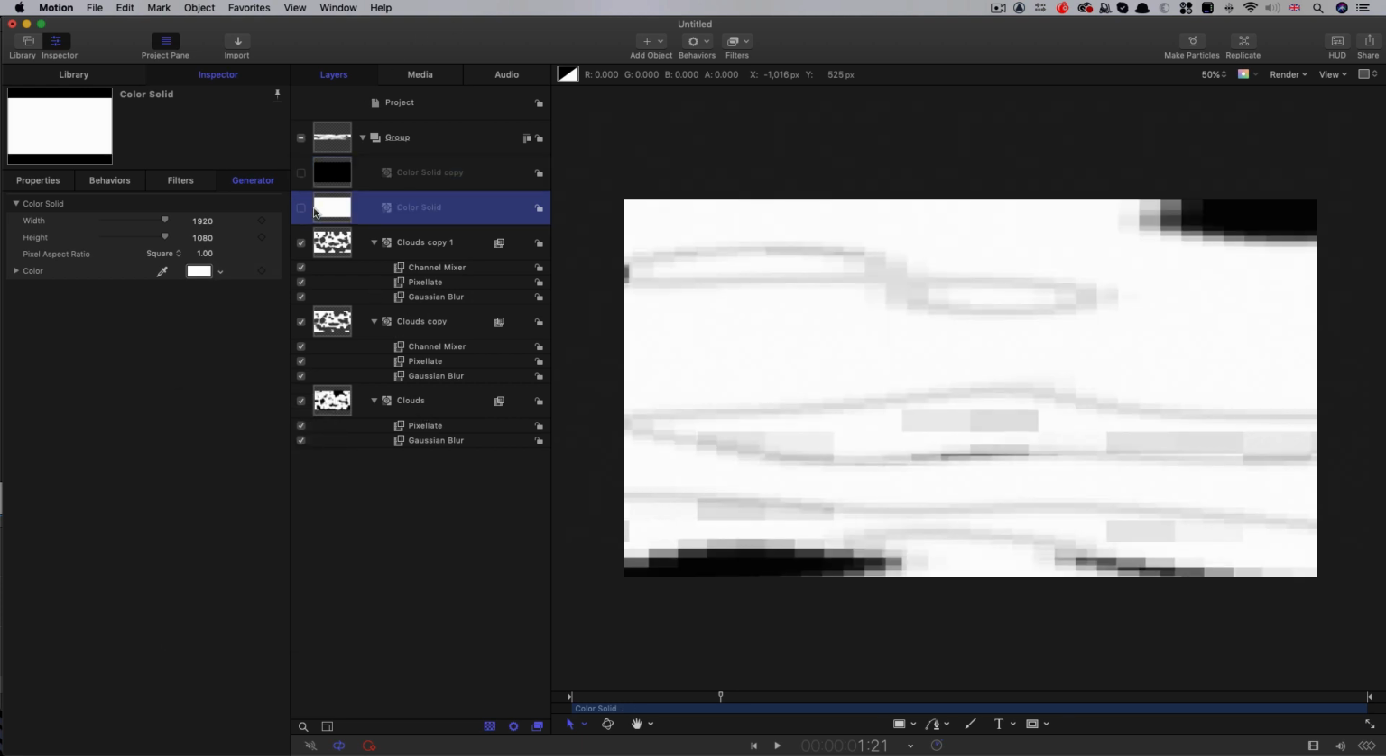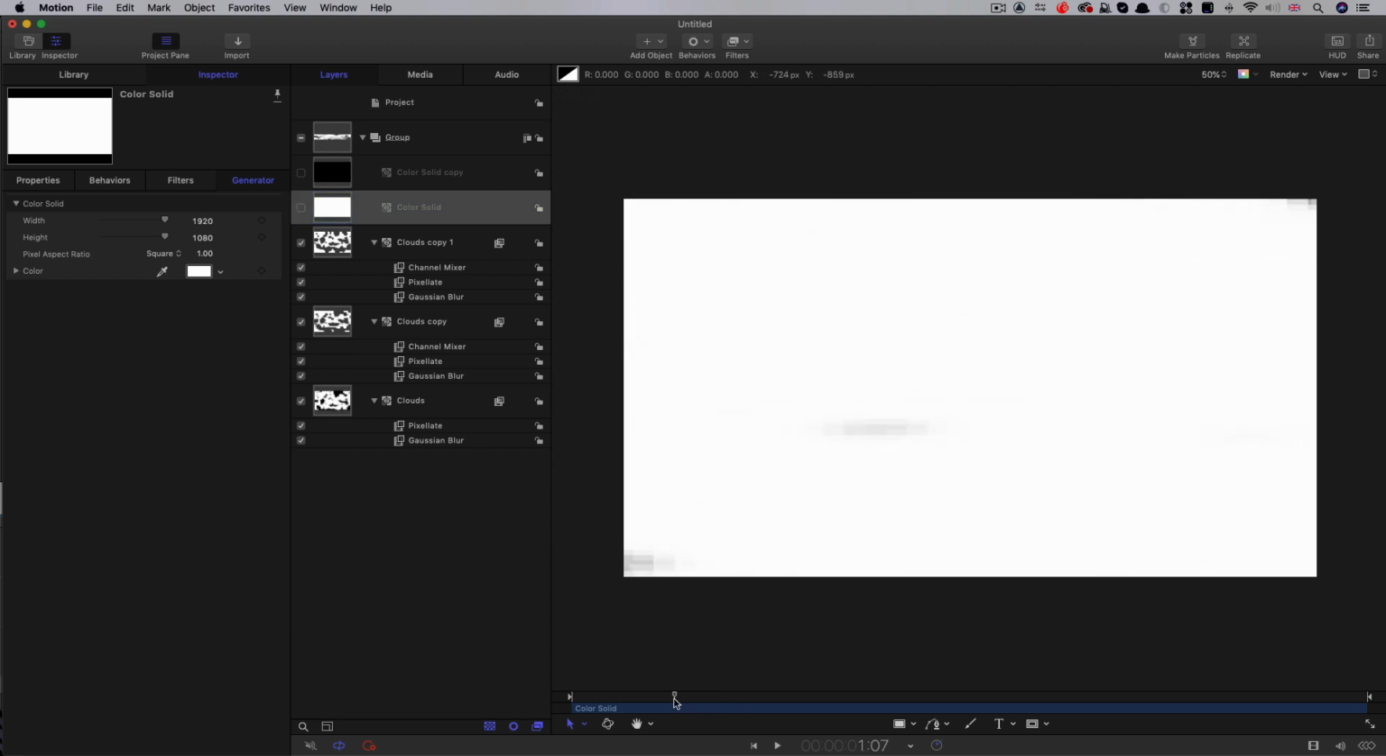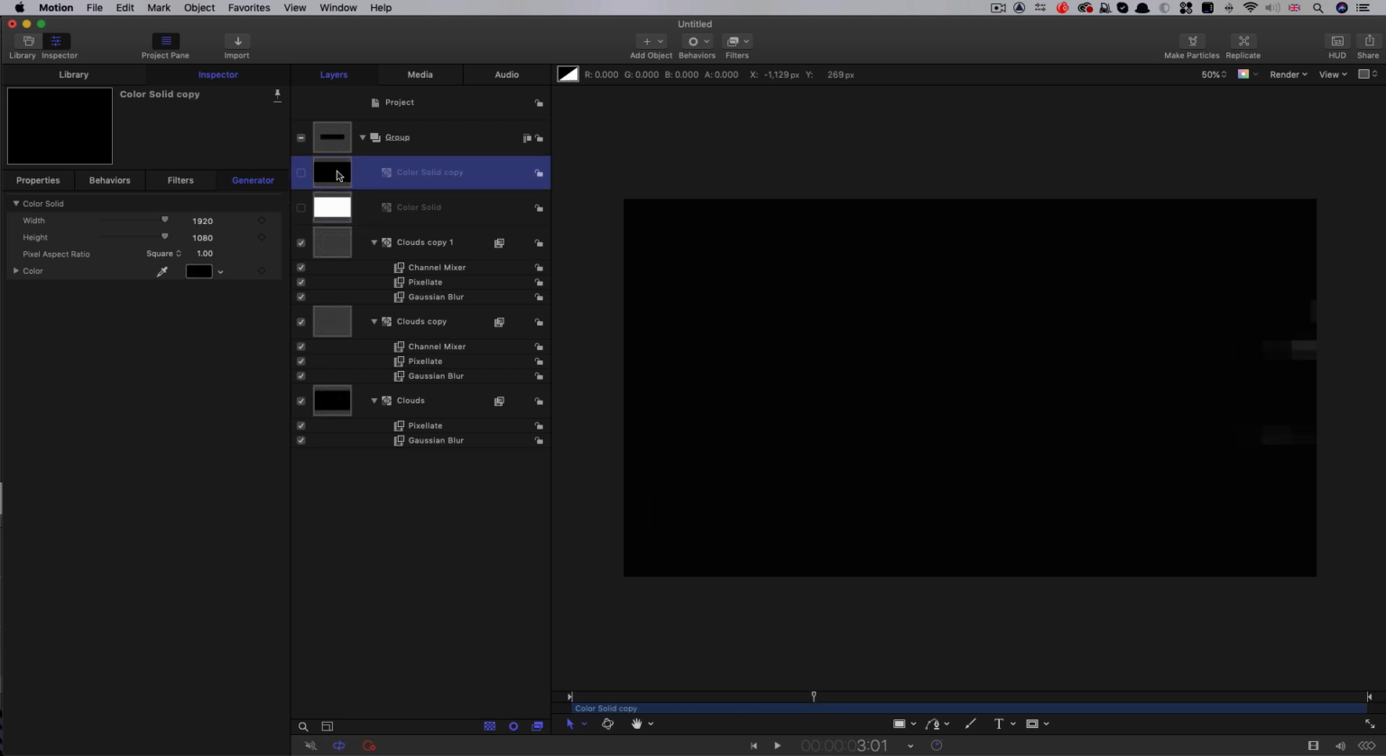The white one, I'll select the white one. I'm just going to come to the point at which I want it to all still be white. That says 107, I think. Hit O on the keyboard. And then where do we want it to be black? Around about there, 301. Select the black color solid and hit I on the keyboard.